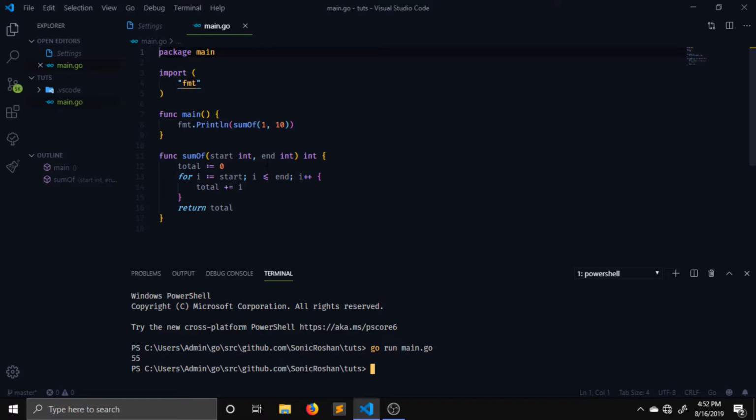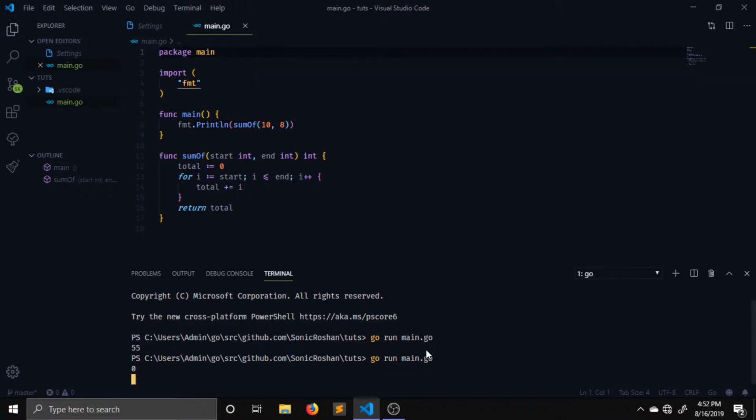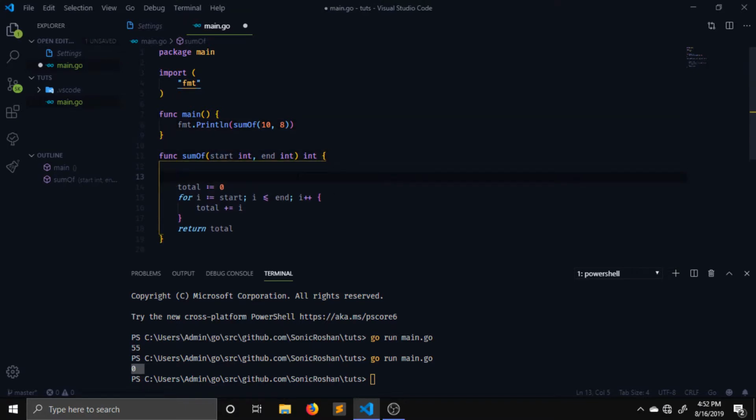Now what happens if I do something like 10 comma 8, where the start is greater than the end? If I run this, I get 0, right? You really don't want a case where your start is greater than your end, and you would like to throw an error to the user saying that the start is greater than the end. So we'll return an error from this sum of function whenever the start is greater than end. We'll put brackets, so we'll be returning two variables. One will be the total and one will be an error, right?